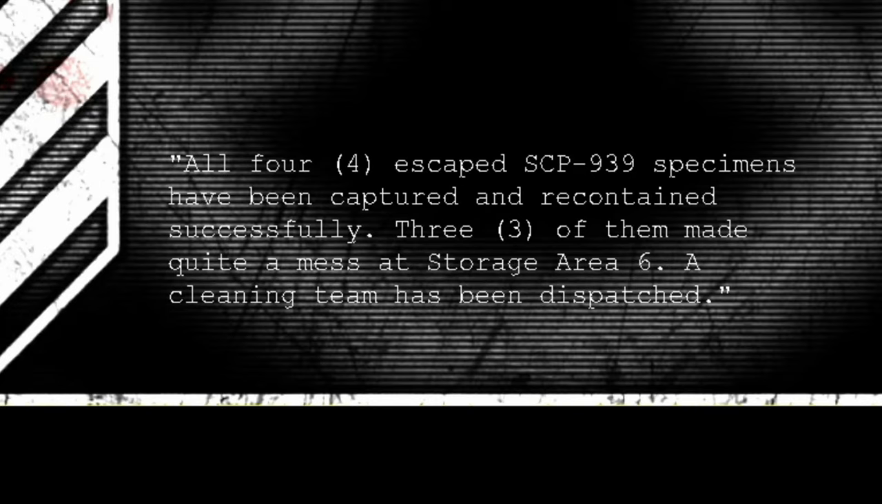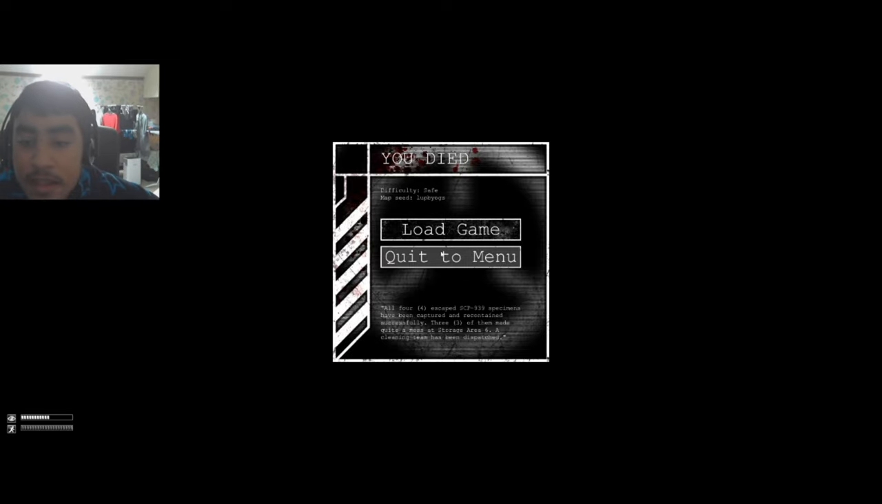Three of them made quite a mess. At Storage Area 6, the cleaning team has been dispatched. That mess has probably been from the fact that those three all decided to come and munch on me. So yeah, you can see why. Goodness me. Guys, welcome to SCP Containment Breach finally. Now you've actually got a taste of what this game is truly about.